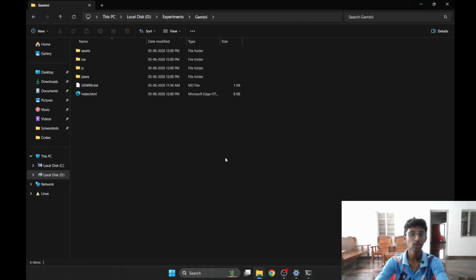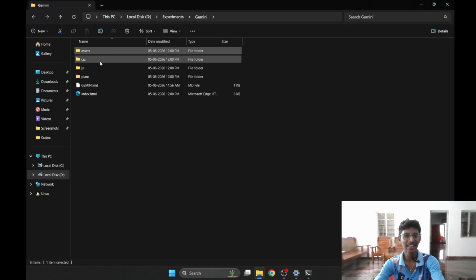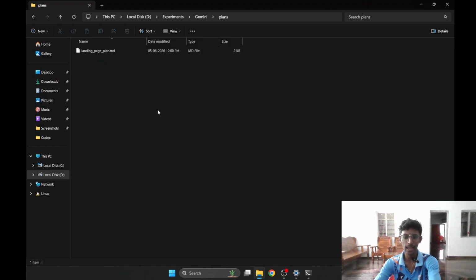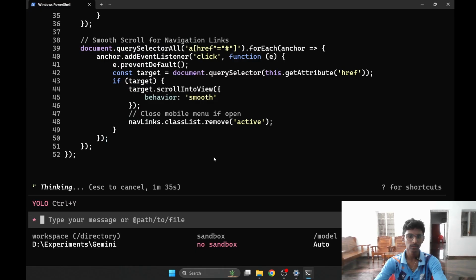Let's see the Gemini. Over here you can see it has created a folder called assets, and it has CSS, JS, and a separate folder for the plan. Anyway, let's see how much it has completed. It is still working on it. I will resume this video once it has completed its job.